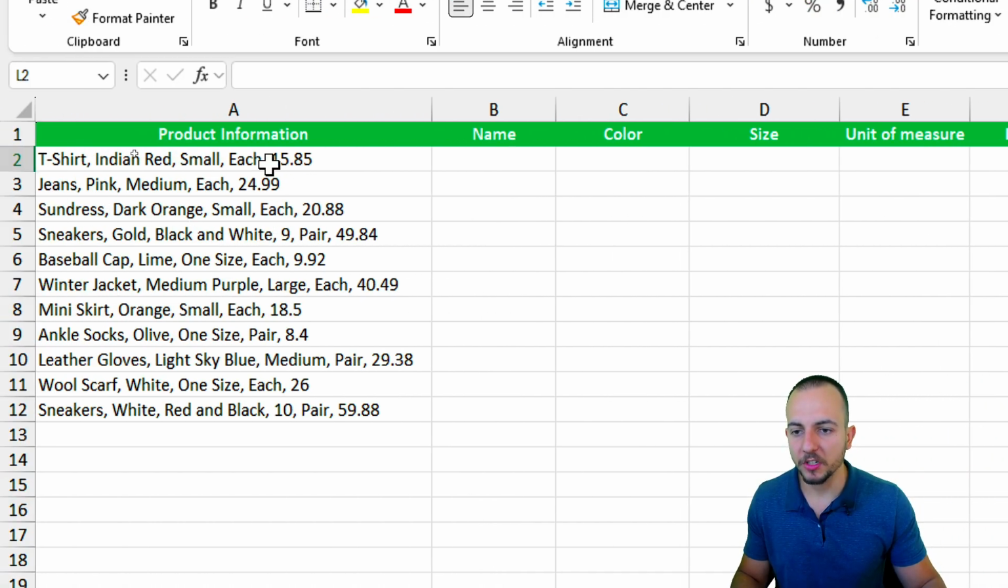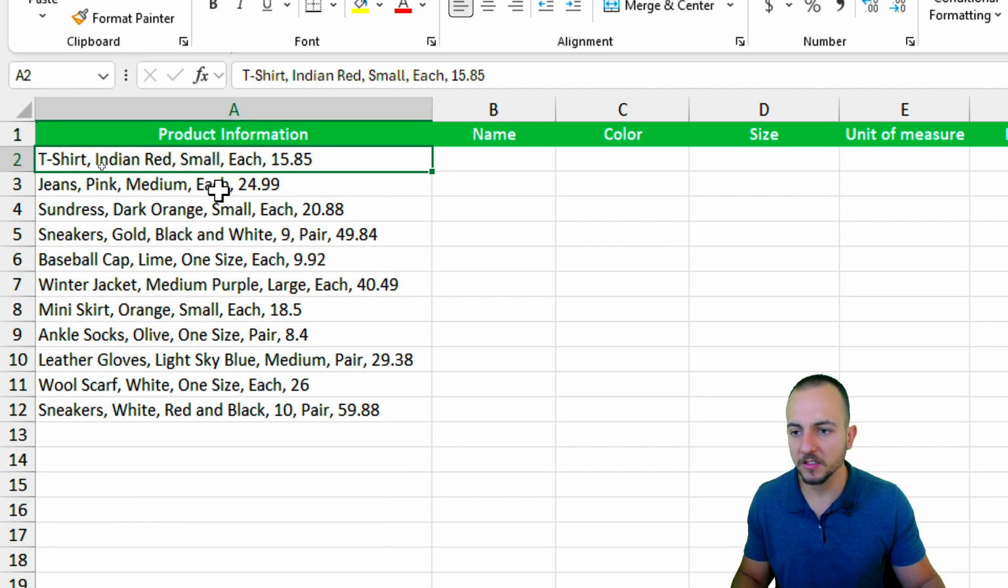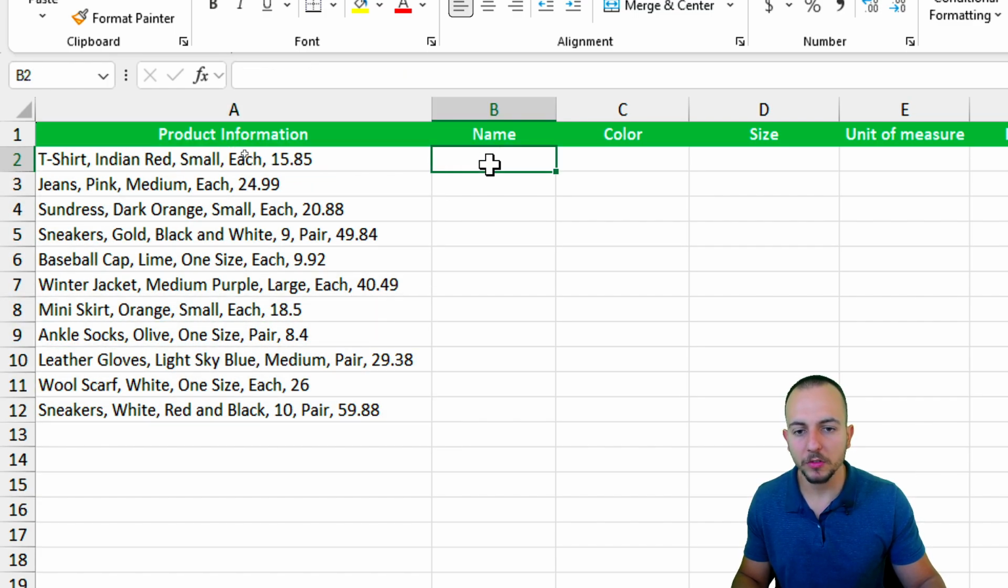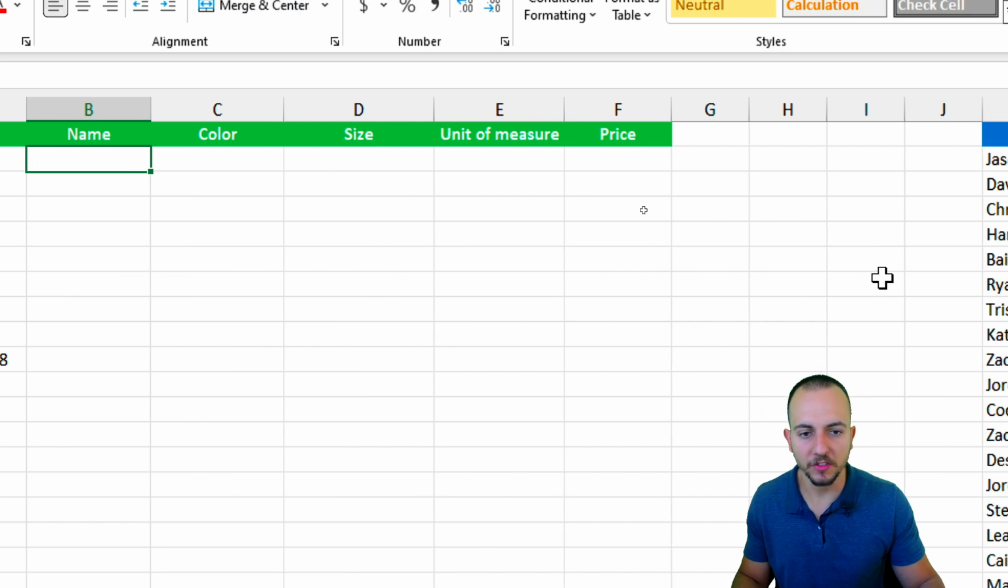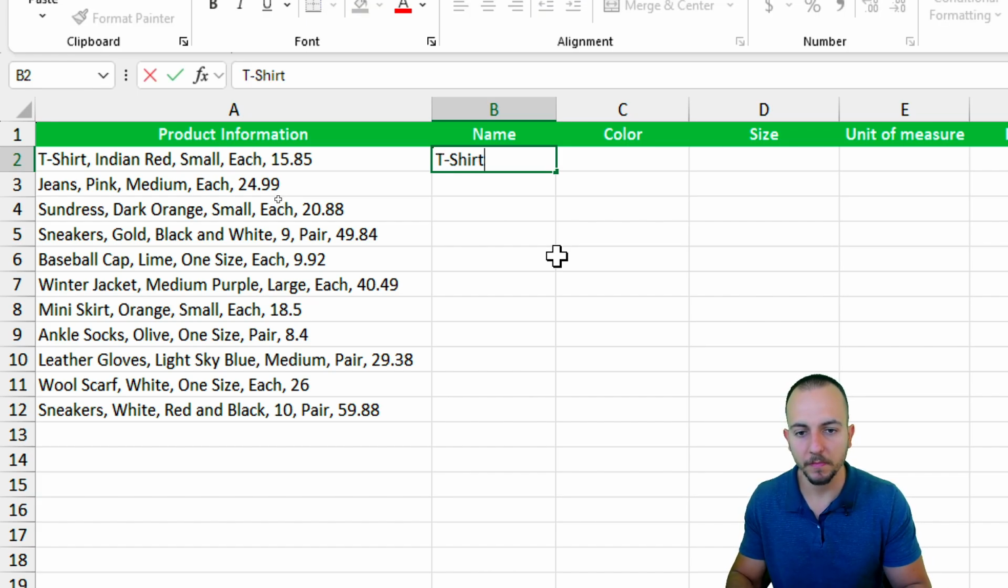But let me go to the first example. As we can notice, in the first column, I have some product information, such as the name, the color, the size, the type, maybe, and here, the value. All those informations are in the same cell, but I want to separate them into different cells. I can easily go to a column to the right and input the first information, maybe the name. So, T-shirt, and then enter.